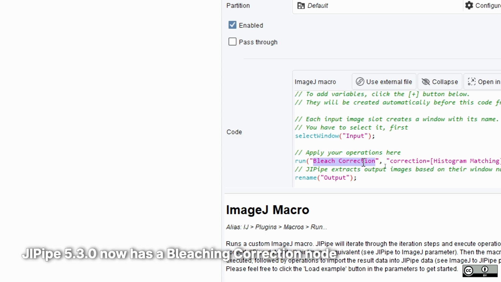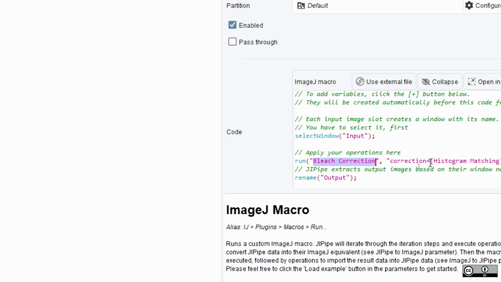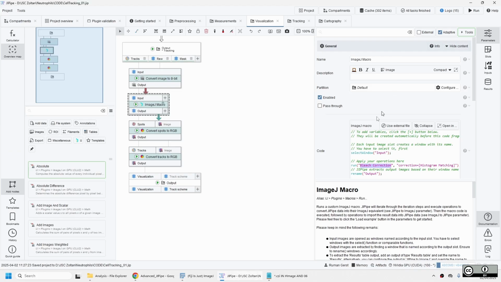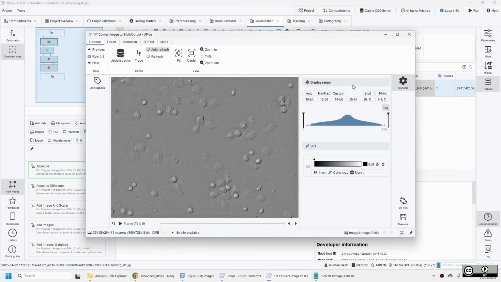We don't have a node for that, but I needed it. So what I did was I went to ImageJ/Fiji and I ran this plugin and recorded what the command looks like. Now, how do you do that? Let's say this is the image that you want to bleach correct. As you see, there is not much intensity change during this, but over a longer time there would be. So I want to figure out how to bleach correct this one.